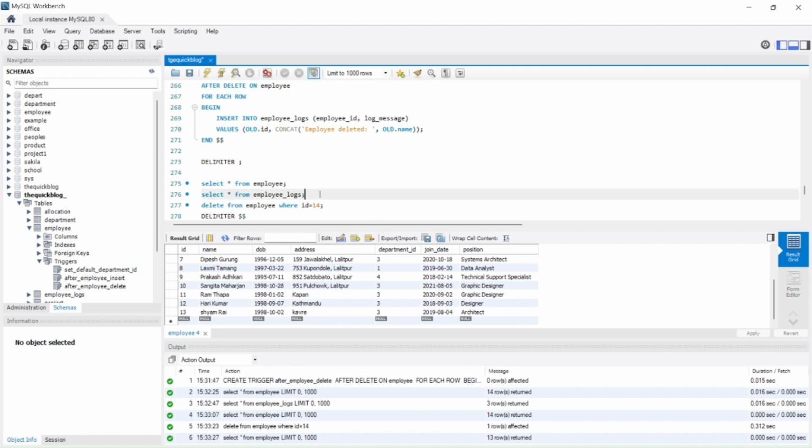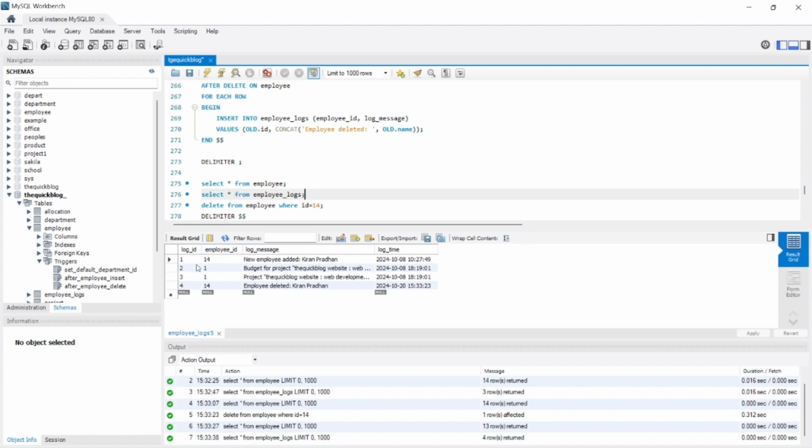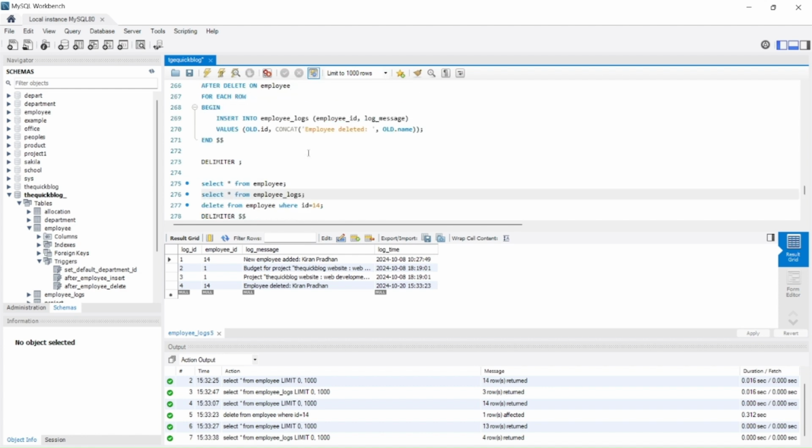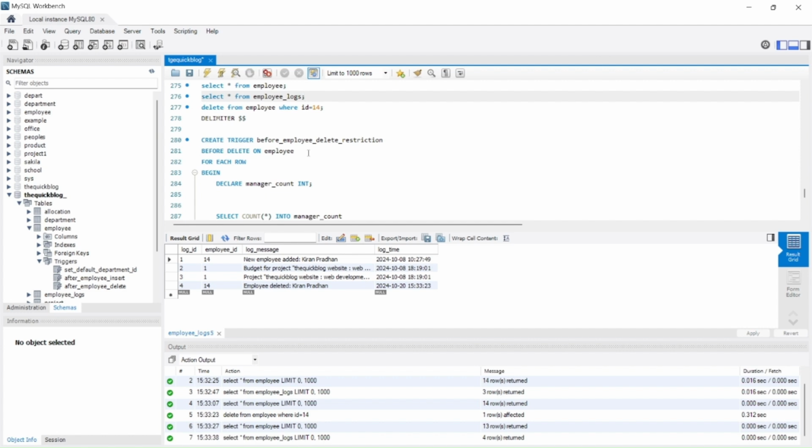And if we look in the employee logs, we will have a 4th record called "Employee deleted, Kiran Pradhan", and this is the log time. That means we executed this command on this date and at this time. Okay, this was about after delete. It basically executes after the deletion is completed. The next topic is before delete, which will be executed before we delete a record.